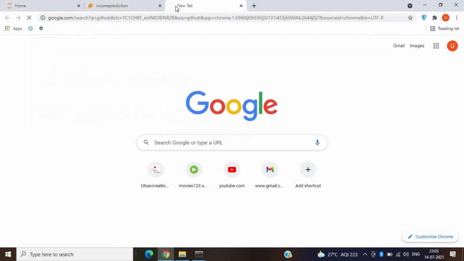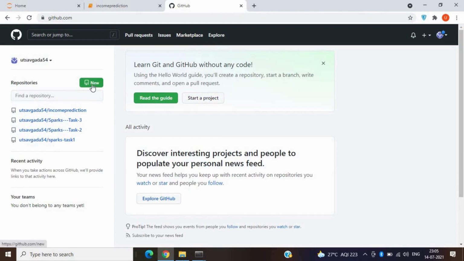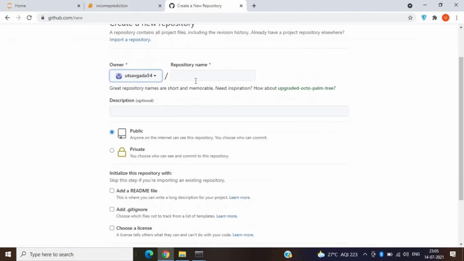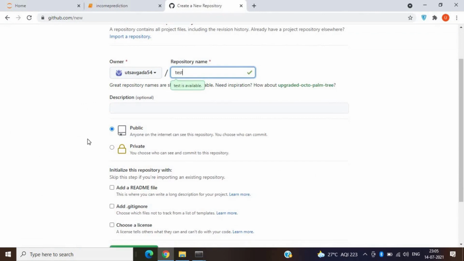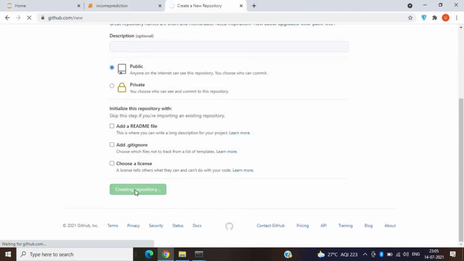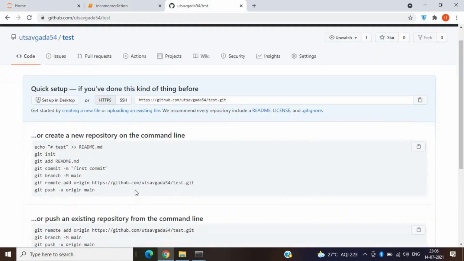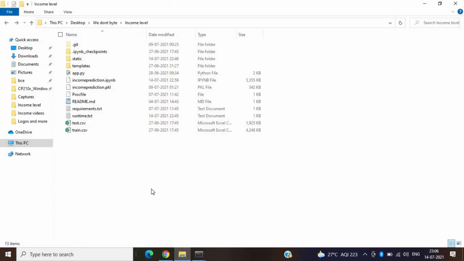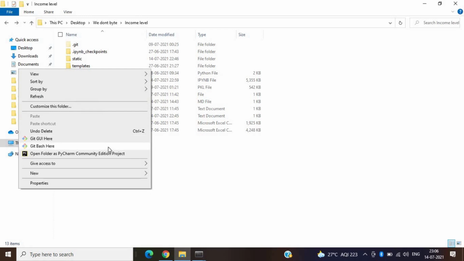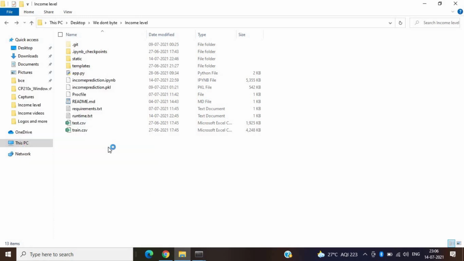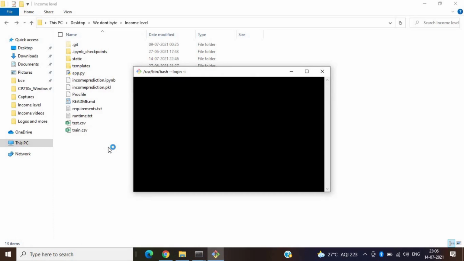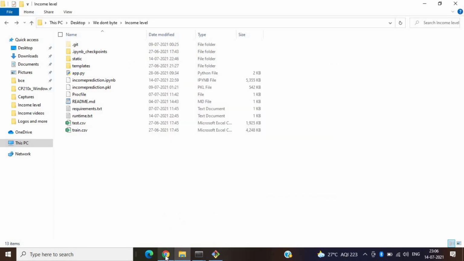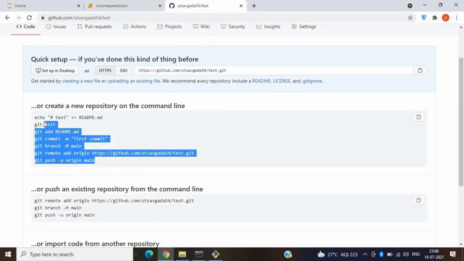So just open your GitHub, go to new, write any repository name and create the repository. Once this is done, go to your folder, give a right click and open git bash here. Once this is open, just copy everything which is mentioned here.